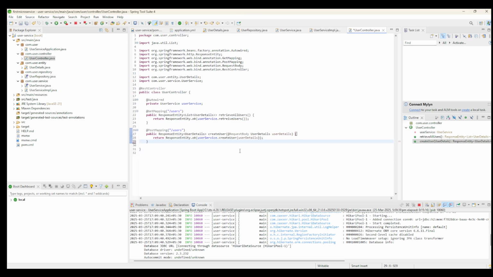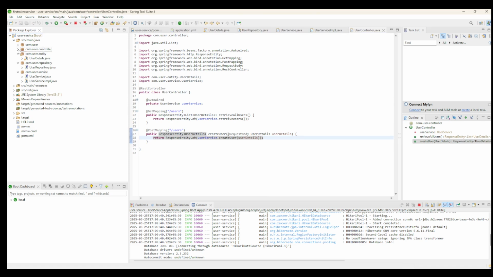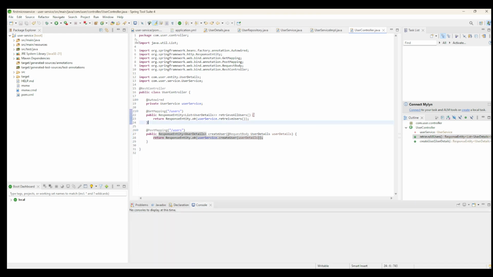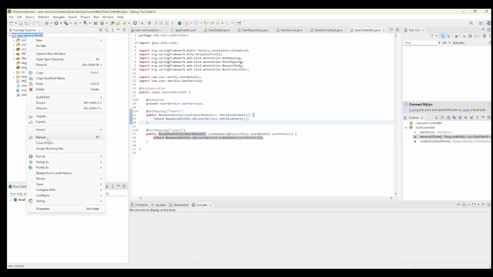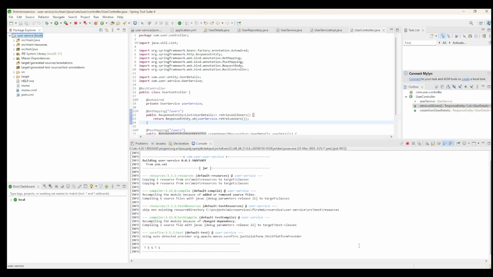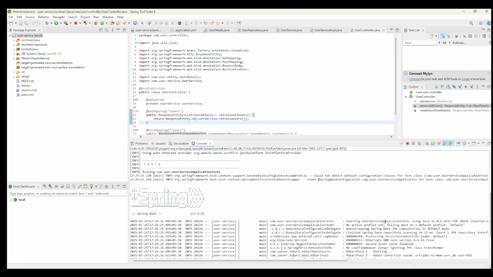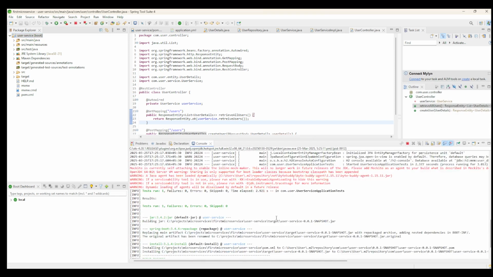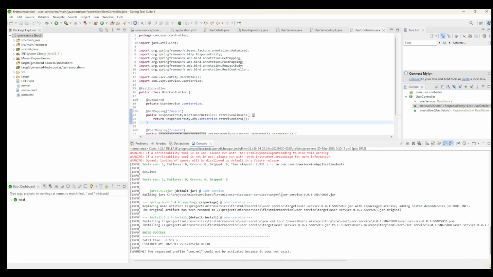Now let us test our APIs controller. We can save. Now let us run our application and check how it goes. We can use maven install, so that it will create one jar file, and we are using the embedded Tomcat for this, and this is the jar file. We can see it has been created inside the target folder.